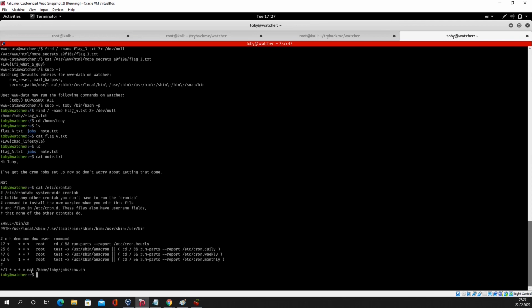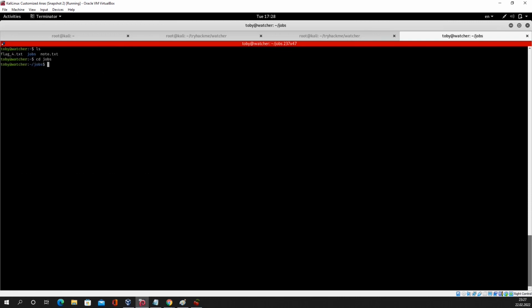As we see here, the user Matt ran the script cow.sh every minute on this server, and this file cow.sh is in our directories. So let's check if we can overwrite this file. Okay, so let's check the script and what it does.